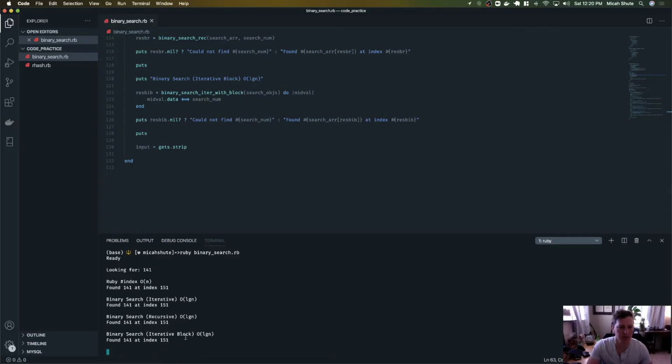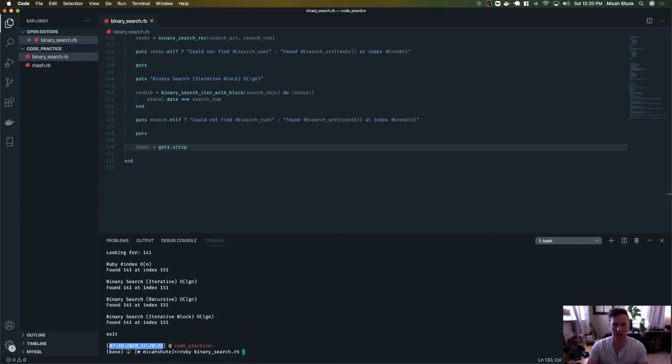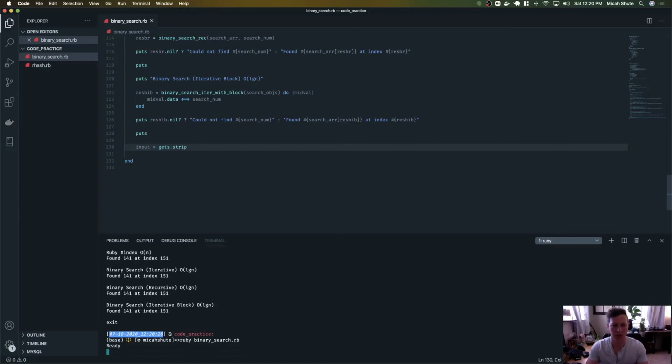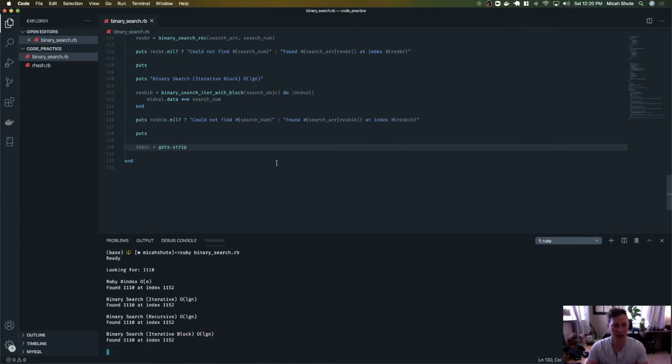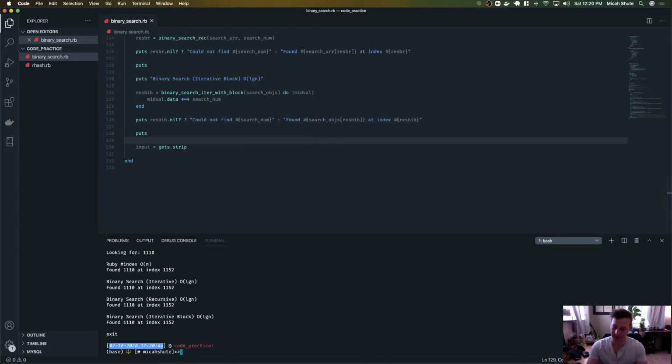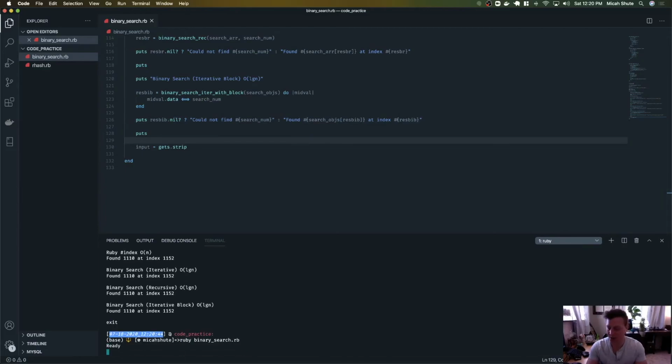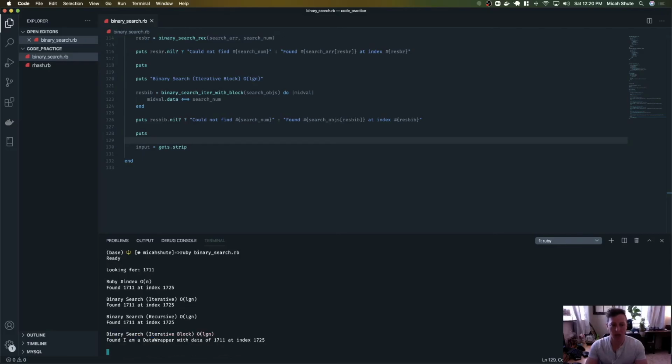Binary search, iterative block, O of n, found 141 at index. What is happening here? Give me one second. It looks like I'm getting back an integer. Maybe I had .data there. So it's finding the right thing. Iterative block, search array. That's why we need to look through search objects. Okay, sorry about that. So that's why I hate copying and pasting, right? Don't do what I do. Learn from my mistakes. Don't copy and paste. All right, there we go.